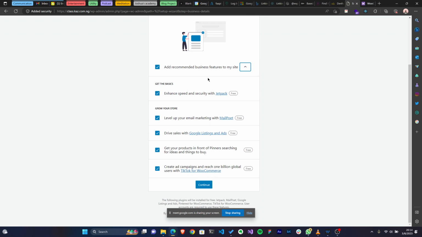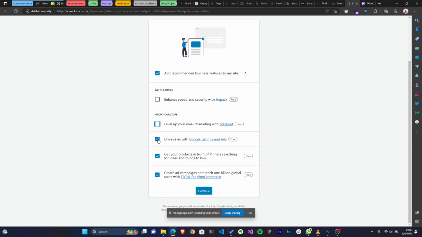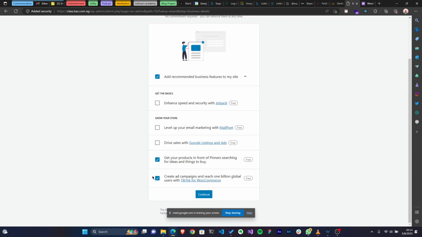So it's always good to check these things and know what they're actually installing, because most of them are plugins. And as my personal mantra always goes, install as little plugins as possible. So Jetpack, it's quite a good plugin, but I don't want to do that for now. Also, I don't want to do this. I don't want this. I also don't want this.